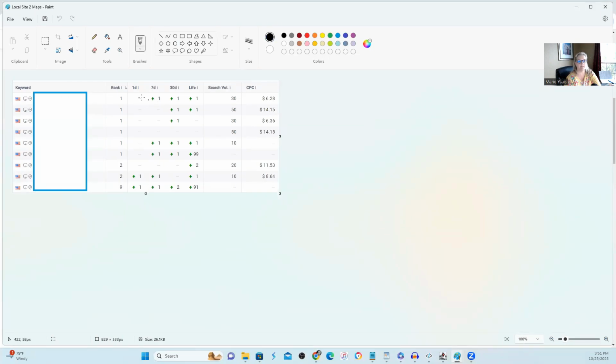So you can see their maps. This is actual tracking of the map, and you can see they went up 1 point here. You can see they went 1 point here, 1 point here. You can also see another one that went up 99 points here, another one that went up 91 points, but still has a little ways to go.